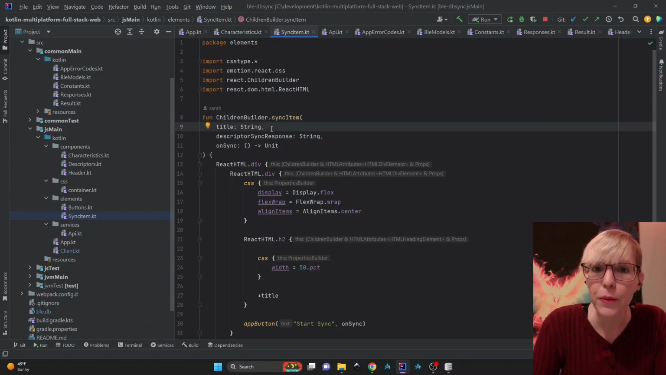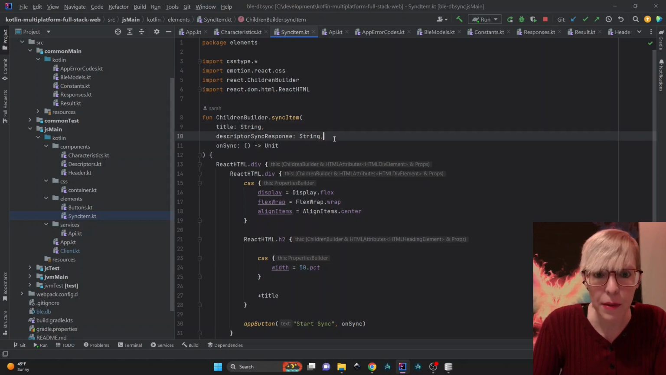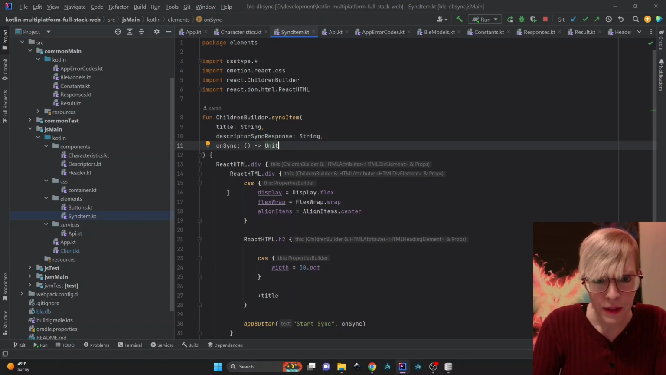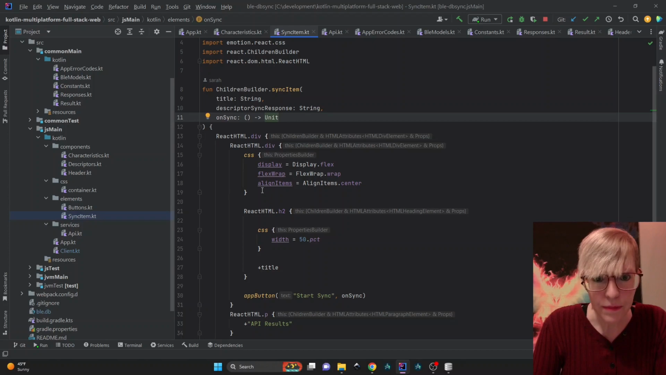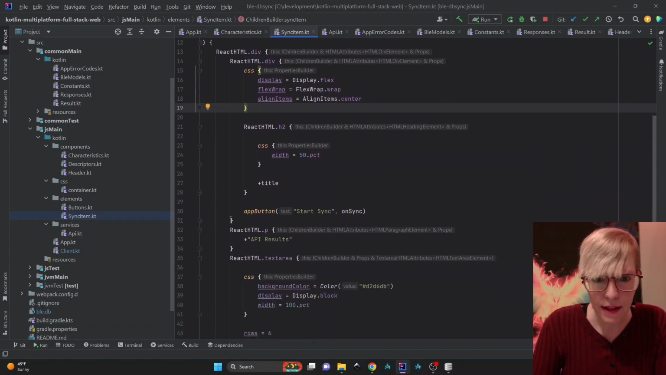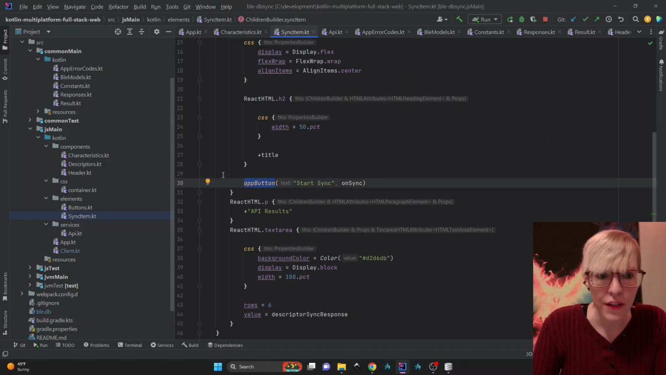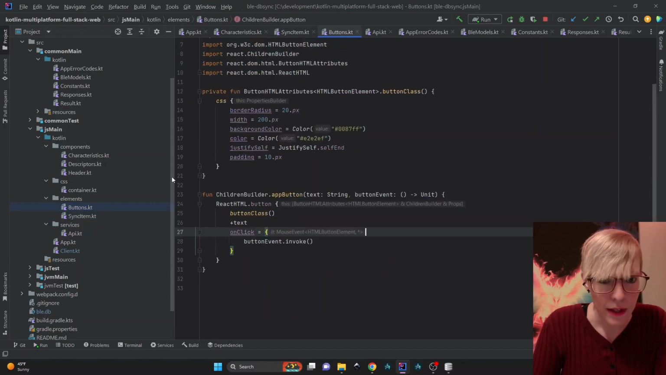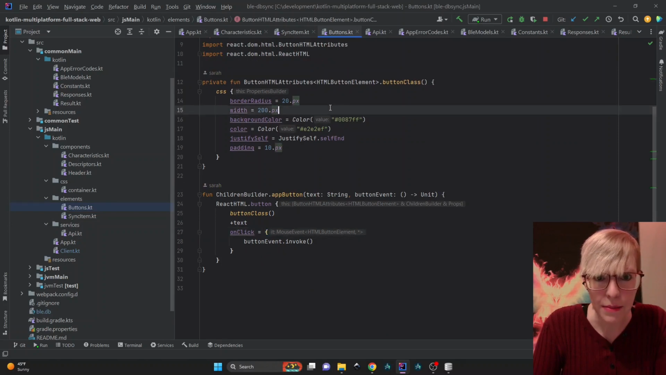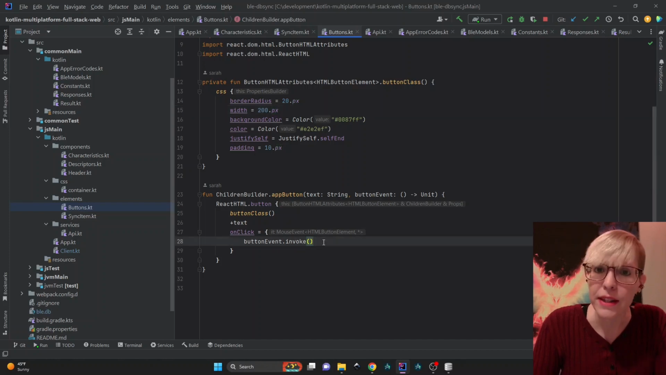I'm sending in my title, which could be characteristic or descriptor. I'm sending in the response string, which is what's coming back from the Ktor API. And then here's my onSync function. So it creates the div, sets up my CSS, and then creates the button. And again, this is just another element. We can look at that real quick. So the button has some custom CSS, and then it basically invokes that onSync function that we defined in the characteristics component.